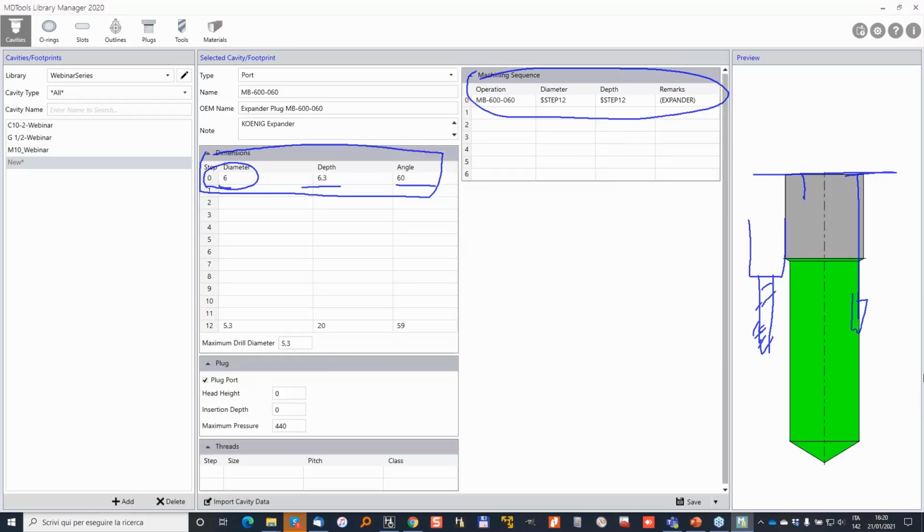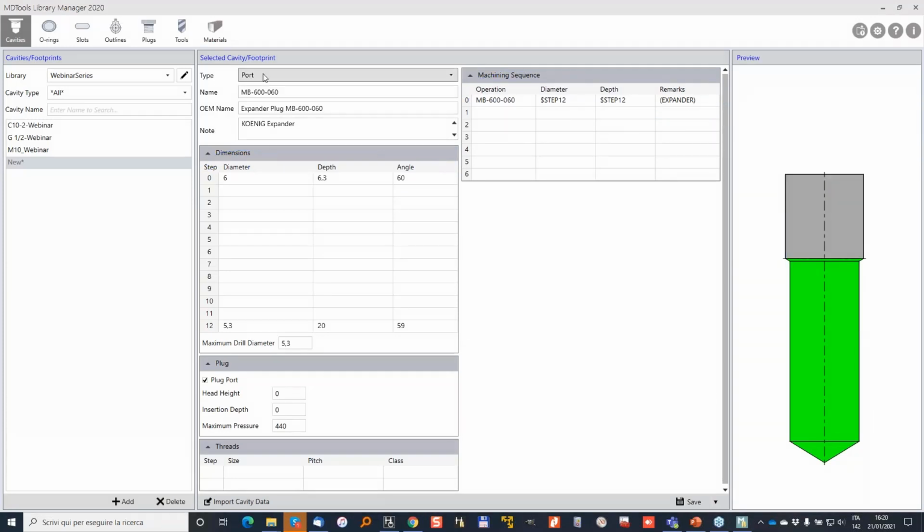MB600. So the expander plug is not using the drill type of cavity, it's using the port type of cavity. Although it is a very simple geometry, just 2 steps, we need a dead area on top in order to verify connections in the block.